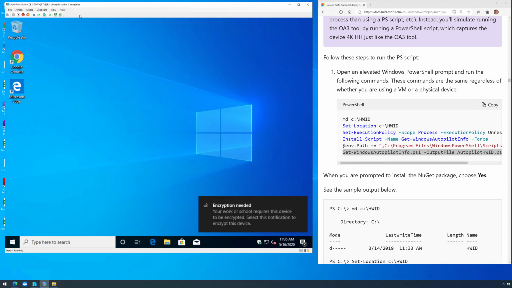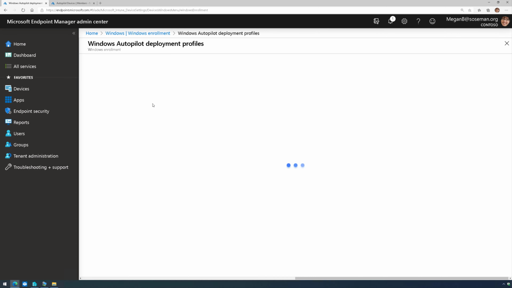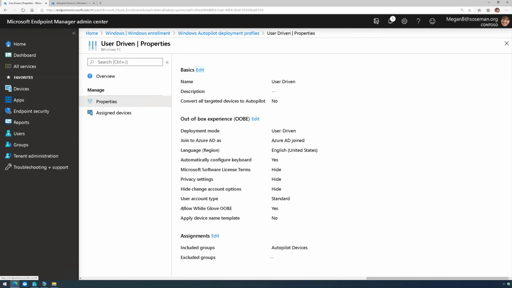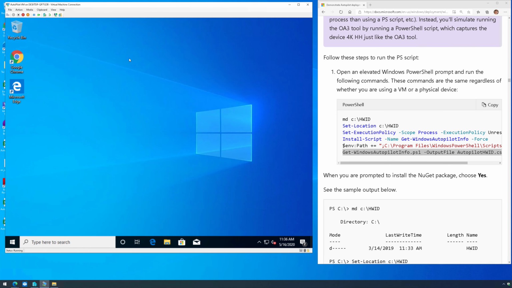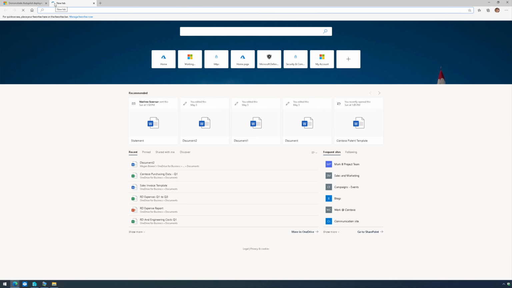All right, so let me show you something else that I think is pretty awesome. And that is the ability to do White Glove. All right, so you see that there's Google Chrome here. And if we go back to our deployment profile in the Endpoint Manager portal. Remember I showed you before in the deployment profile, allow White Glove out-of-box experience set to yes. Well, what is that? Well, I pushed down Google Chrome, right? But let's say I want to pre-install those applications before the user actually turns on the machine. Well, that's where White Glove comes in.